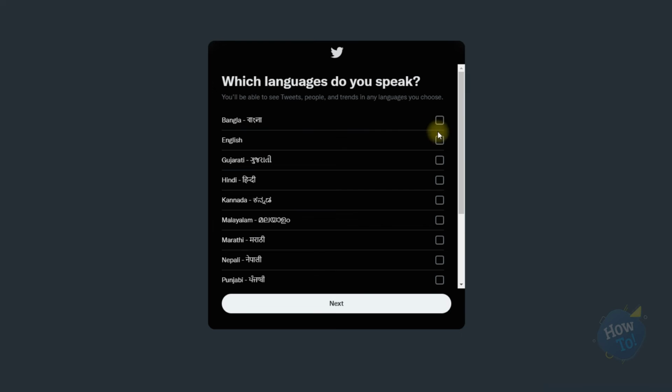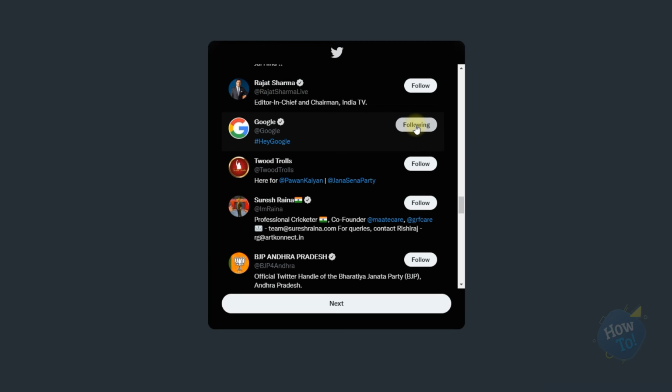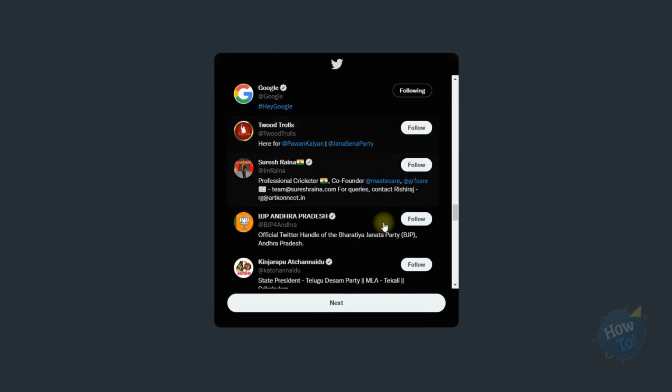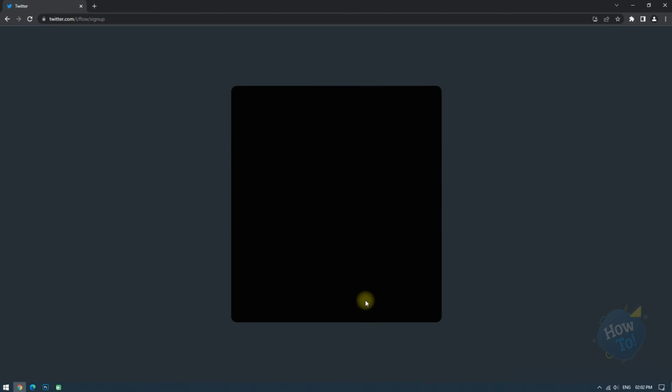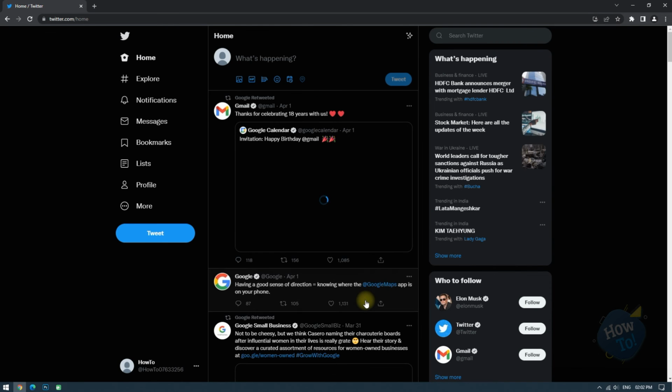Choose your language. Follow someone you wish to see their tweets in your timeline and click on next. And that's it, you can get ready with your Twitter account.